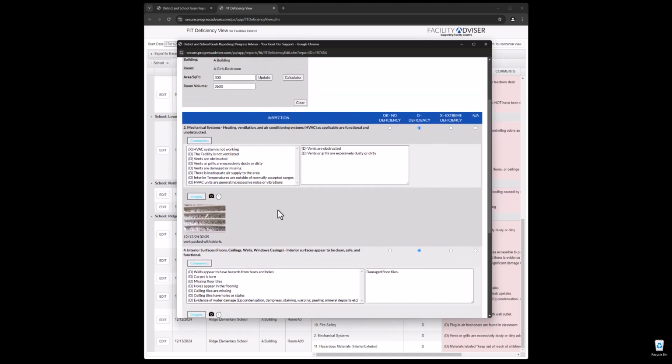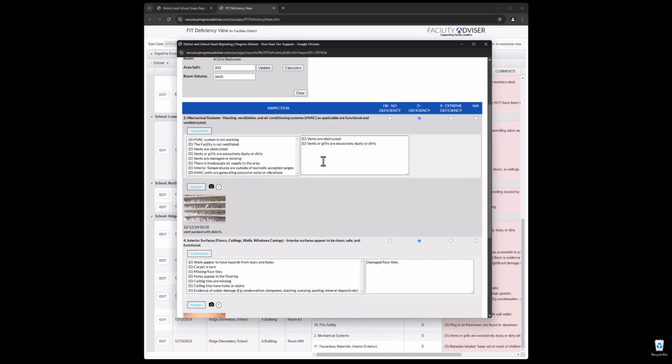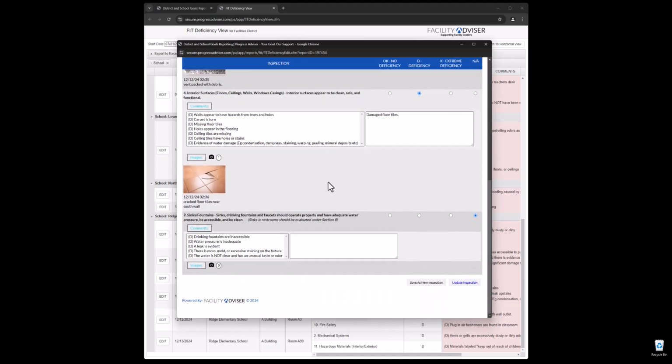As you have your tradesmen go out and do their work, you can update these, click OK, no deficiency, and clear out your comments. Or if they find new issues, you can add some more information here that's appropriate. And once you're satisfied with your updates, and hopefully you've cleared out all your deficiencies, you've got a couple options here at the bottom. The first one you'll see here is Save as New Inspection.